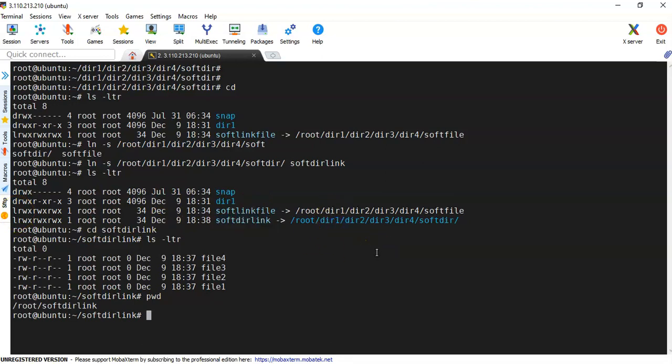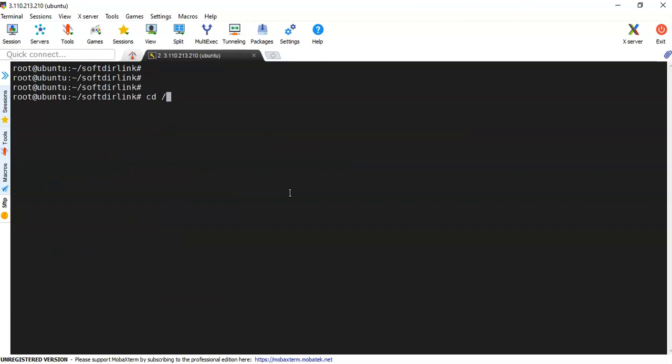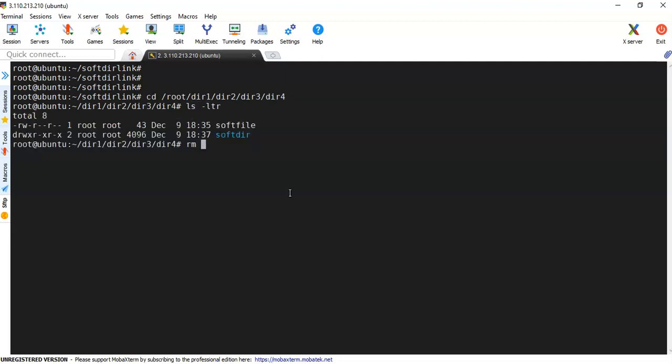But as I said, the disadvantage is that whenever you remove the source data, this file, then automatically it is no longer accessible from the destination. So we'll see that now. I'll go back to the source path, cd /root/dir1/dir2/dir3/dir4. Now I'm going to remove this soft file. So now I removed this file.